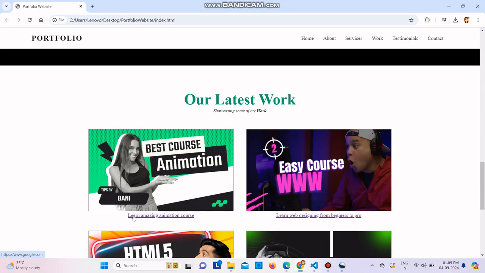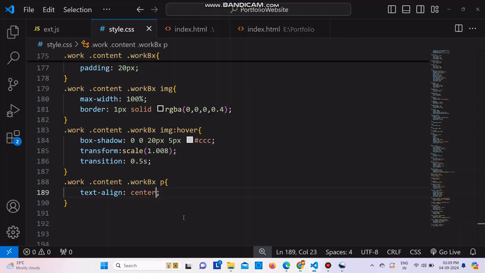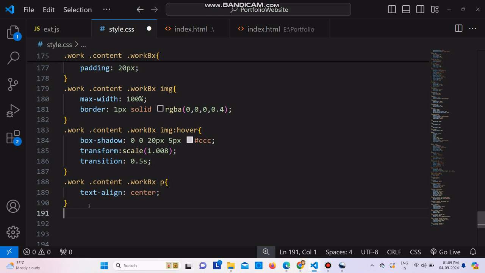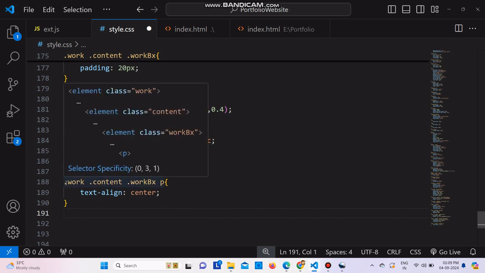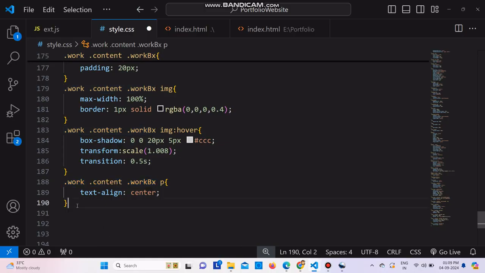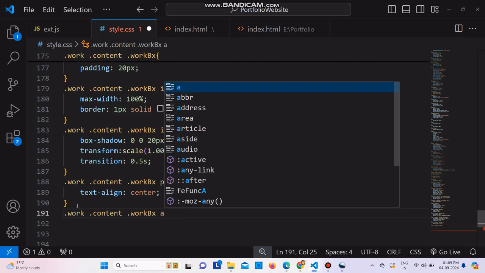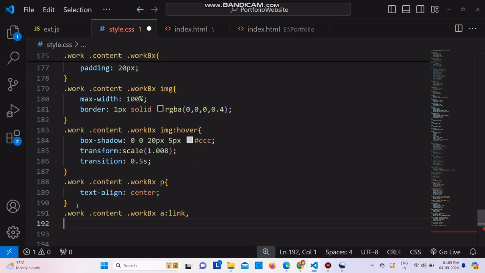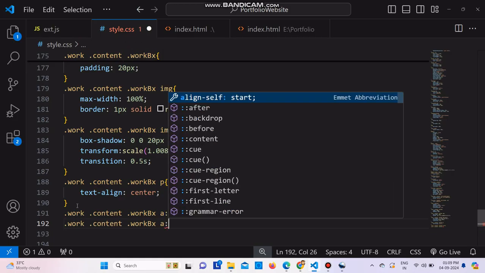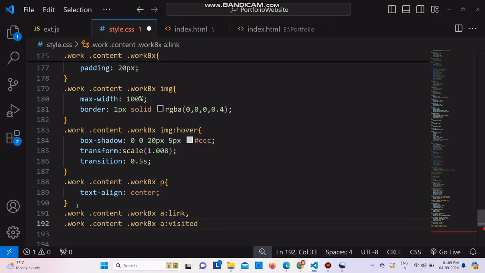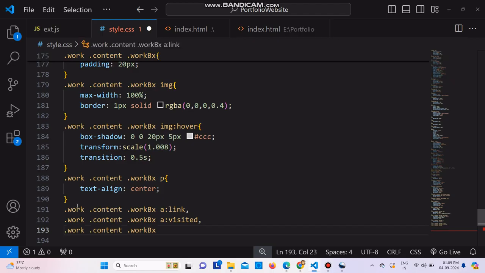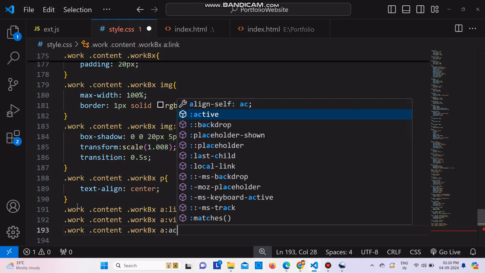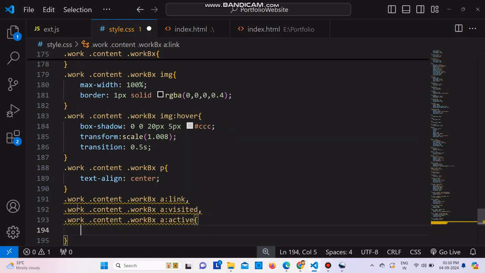Now I want to do something with the links present here, like when it is a single link, when it is visited, and when it is pressed. For that, I'll just copy this part because this is the same. Inside this we have the anchor tag, the link tag, so I'll just write down A. So when it is a link, for all three things I want the same CSS. So when it is visited, second one, comma, and when it is active, I will just write A active. So when all three things take place, I want the same thing to happen.